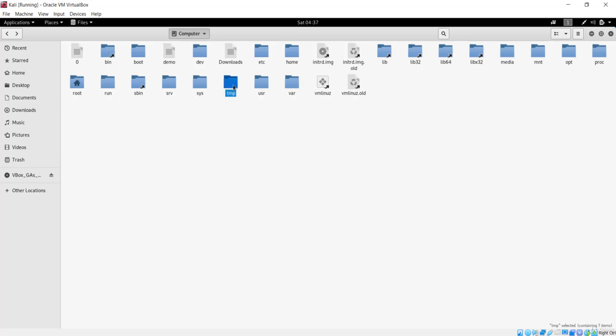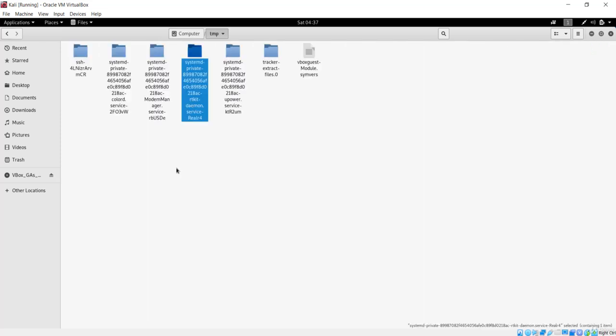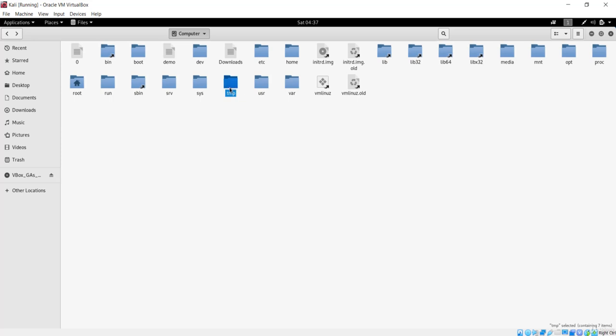The next is the temp folder. It contains all the directories which have temporary data. If you want to track that temporary data, you can simply go to this temp folder.